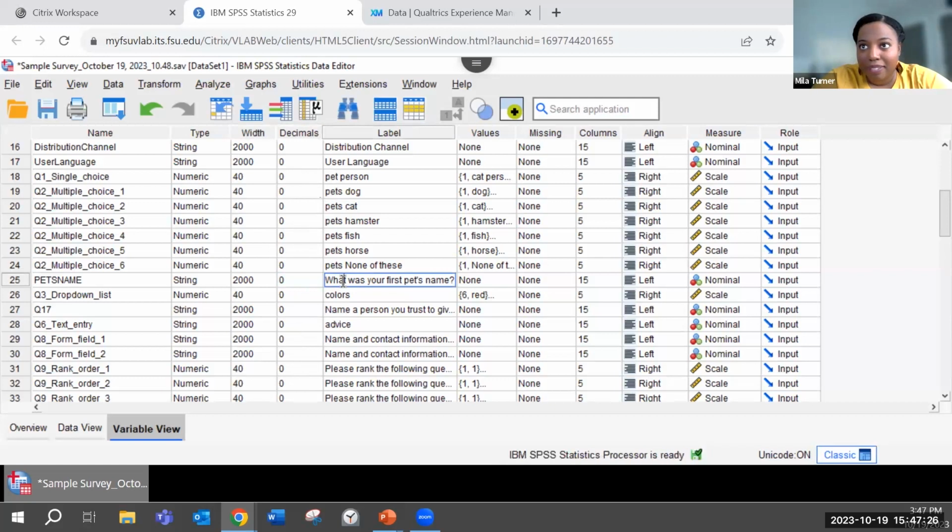Now, when we get to this next one, the label, the label is not the same as the name. So it gives you clues, though. The label is just a descriptive definition. Sometimes it's the actual question that was asked, or what you want to display as the name of the variable. My variable name is pet's name, but maybe for my label I can keep the question here that tells me what I asked people. What was your first pet's name? Or I could change this to just be first pet's name. I'm going to leave it as a question for now.